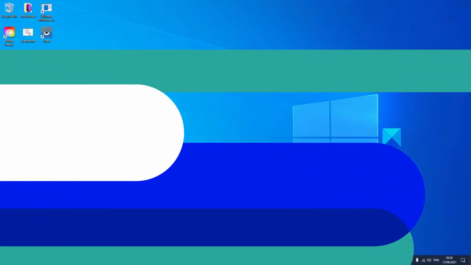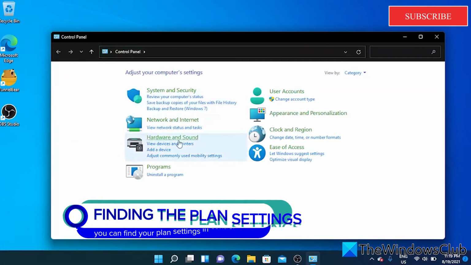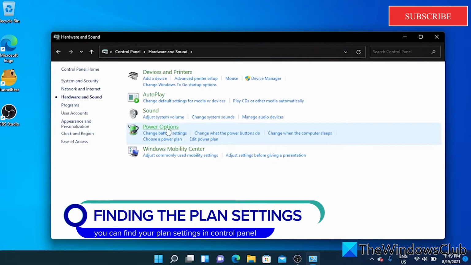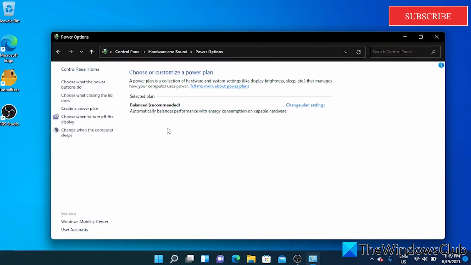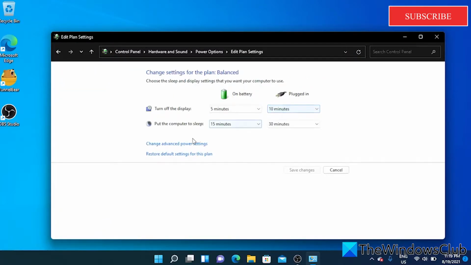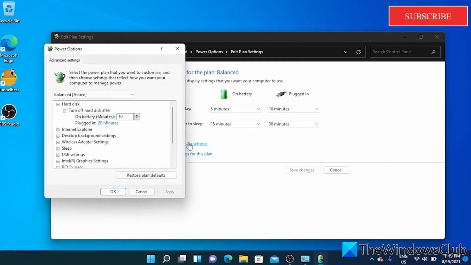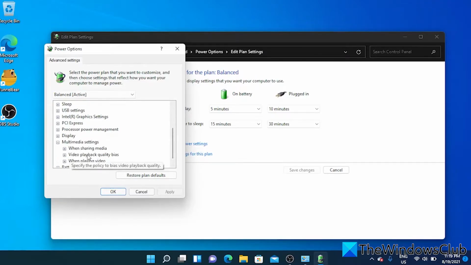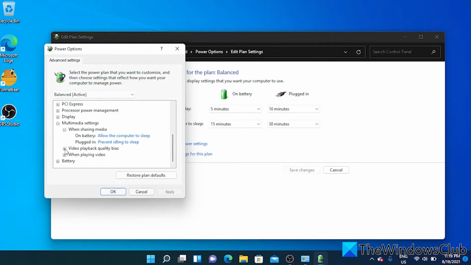In the Control Panel, you can go to Hardware and Sound, then Power Options, change Plan Settings, then change Advanced Power Settings. Under that, scroll down to Multimedia. And you can see your settings for plugged in and on battery.